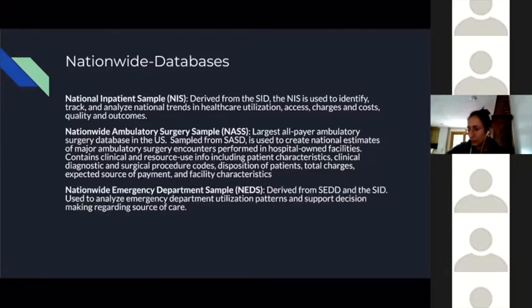And then we have the NEDS, the Nationwide Emergency Department Sample. Similar to the SEDD, the NEDS is derived from both the SEDD and the SID, and it's used to analyze emergency department utilization patterns to support decision-making regarding the source of care.